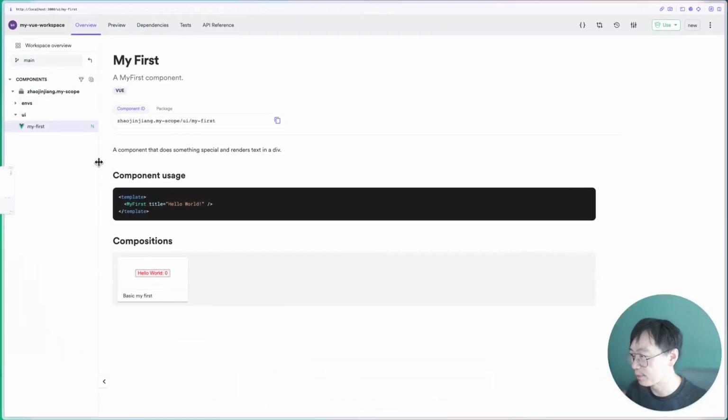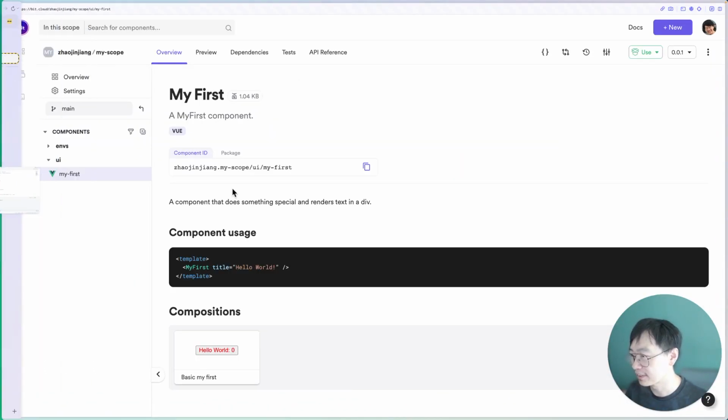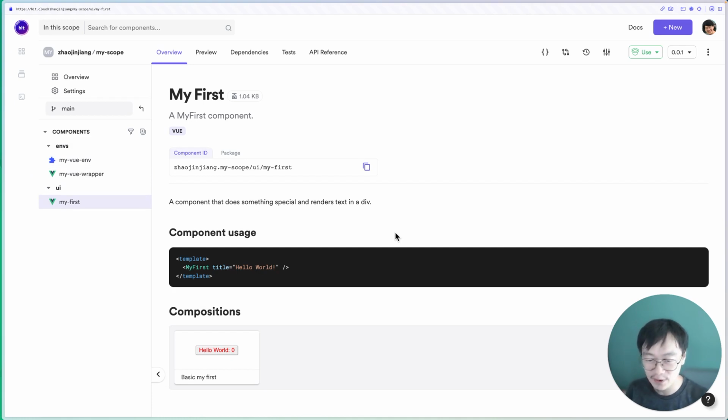So let's go back to Bit Cloud. This is exactly the same component, including the environment. I have already created a tag and exported before the demo, but they're actually exactly the same thing.